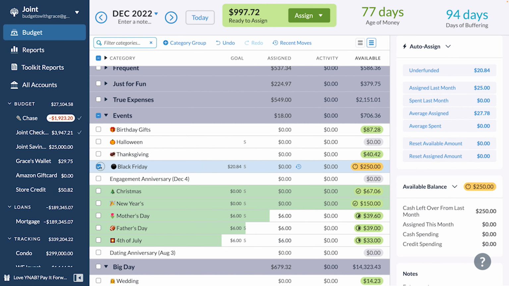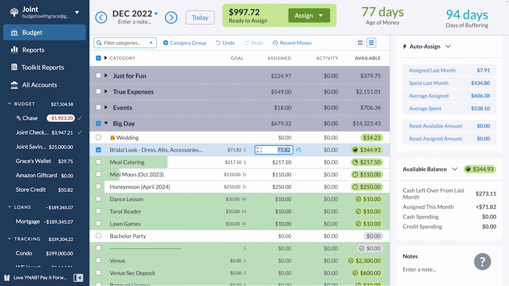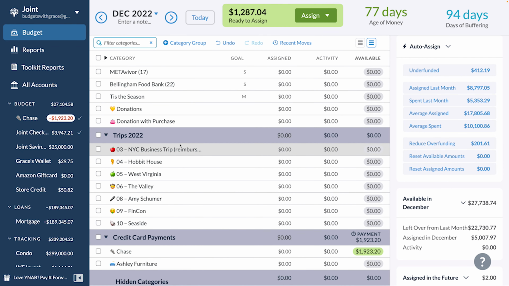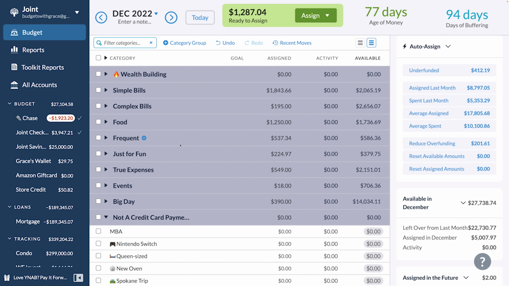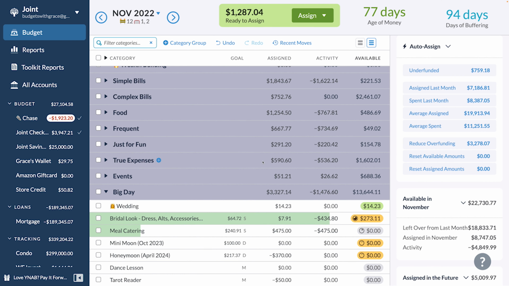Taking out Black Friday. Wedding. I'm going to take out these two and leave the mini moon and honeymoon. And I think that was all I wanted to change. So that's December. So part of me wants to put this towards rent for next month because it pretty much covers our amount of rent that we have due. But I think instead of doing that, I'm just gonna, like I said, go back a month and contribute more to the wedding.